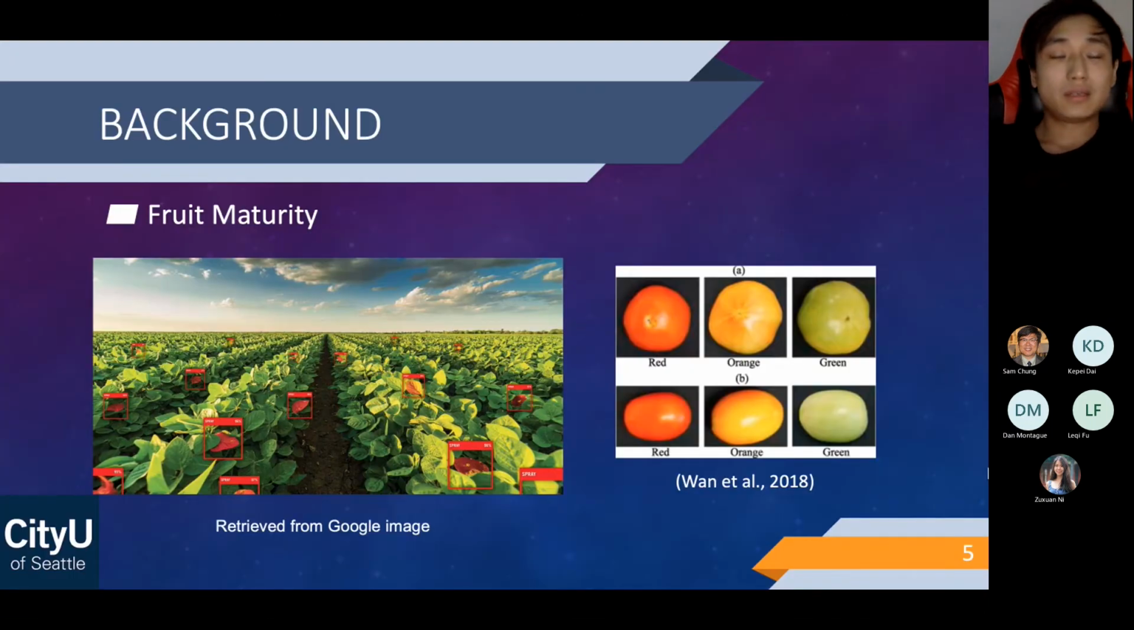Nowadays, the demand for machine learning models is higher than before. In the agriculture field, they are more used for leaf disease detection and predicting crop yield, and also it can be used for detecting fruit maturity. The image here is from Google. For example, we can divide fruit maturity into 3 levels, such as red, orange, or green.